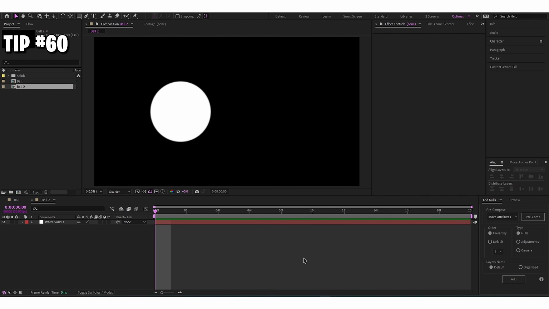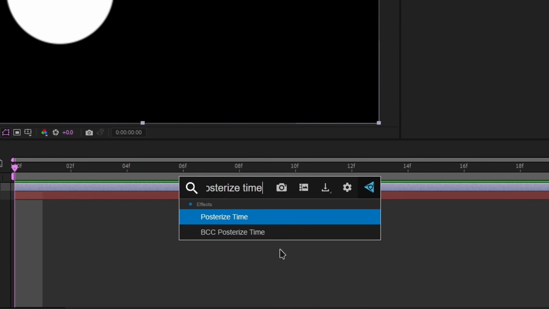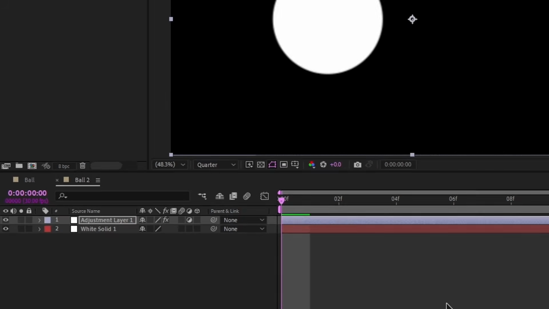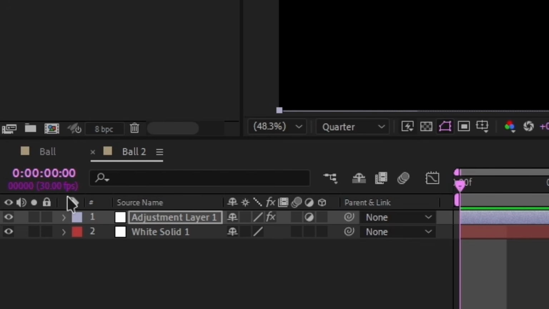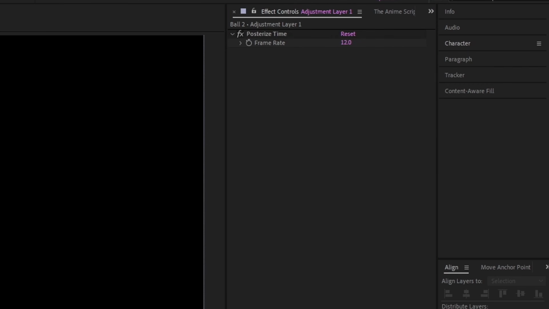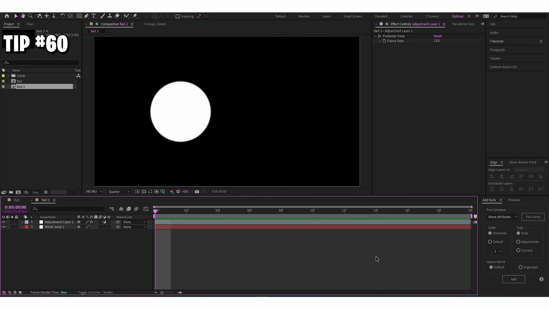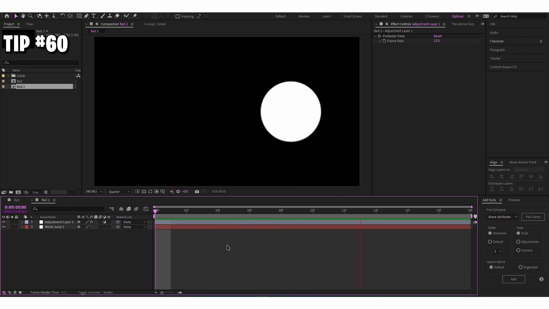Tip number 60. I'm sure you've seen this effect in most edits, especially in motion graphics edits, and it's posterized time. Basically with this effect, even if my composition is at 30 FPS, I can make my animation 12 FPS, which sometimes, in very rare cases, might look smoother, but as you can see, not in this one.